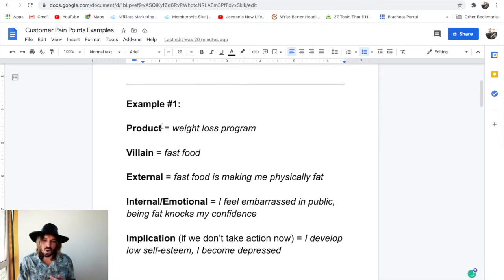So in example 1, our product is a weight loss program. Okay, so we're helping people to lose weight. And our villain, it's always great to have a villain in your story, in your marketing. Our villain is going to be fast food. All right, that's the enemy that we want to defeat. So let's check out these 3 levels of pain.